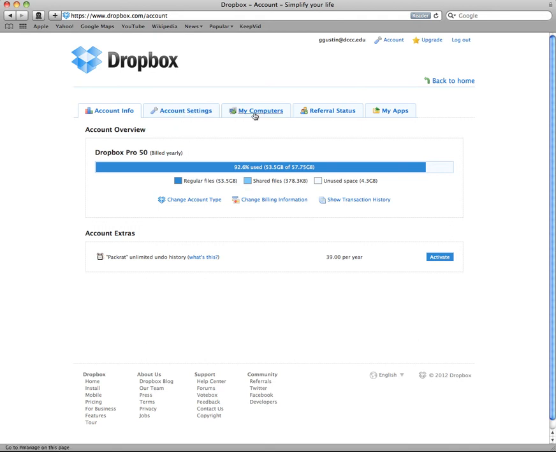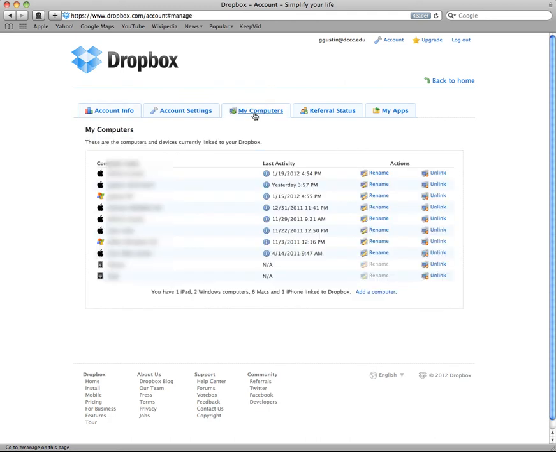And there's computers. Once I've installed Dropbox on my computer, it makes it a lot easier to work with and manage your files. So I have a lot of different computers that I am syncing my files with. And this is where I can go in to look at them and manage them.